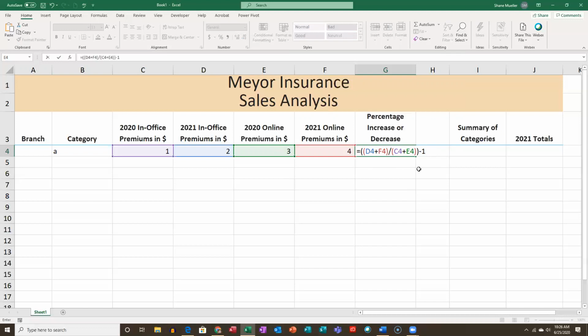Shane, yes, you have D4 plus F4, those two together, correct? We're going to divide all of it by C4 and E4. What we're basically doing is adding the 2021 premiums, 2021 in-office and online, and dividing it by the 2020 premiums, which are C and E. Then we'll get a number like 0.5, and we're going to subtract that from 1, which will give us 50%. Because this is 6, this is 4, and so on. It's basically going to give us a percentage.